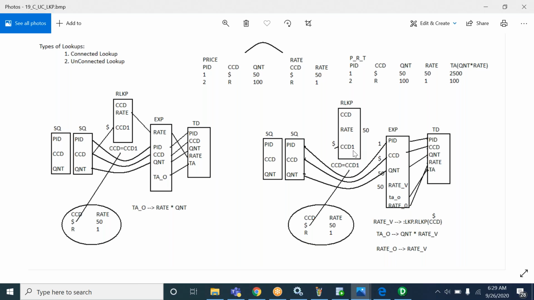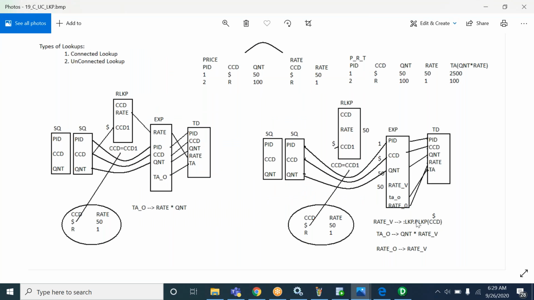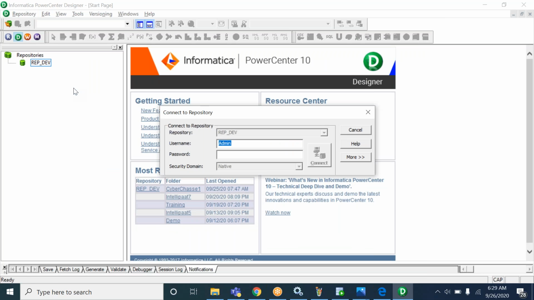In the same lookup statement, we can use a comma and add the other port as well. Exactly, yes. So if you want to pass multiple input values to the unconnected lookup transformation, we can use the same lookup statement. In the same lookup statement, we just have to put a comma and then write another column name.